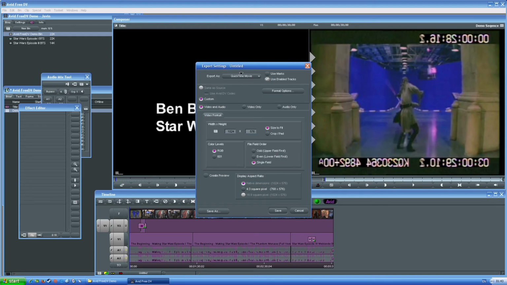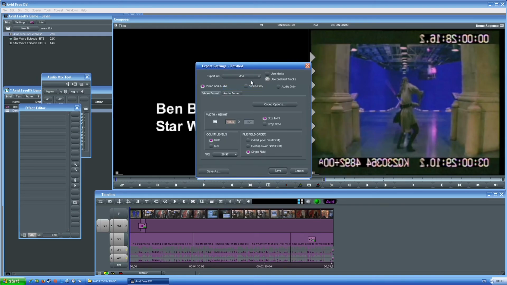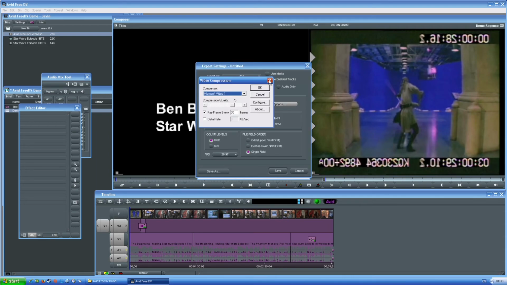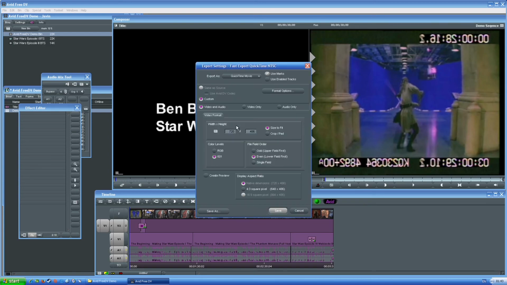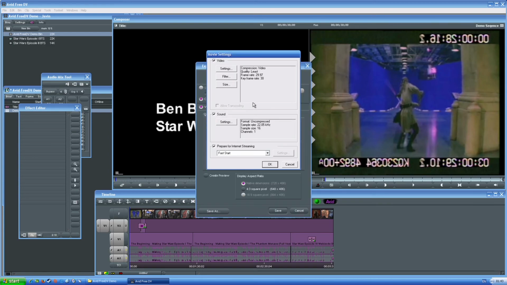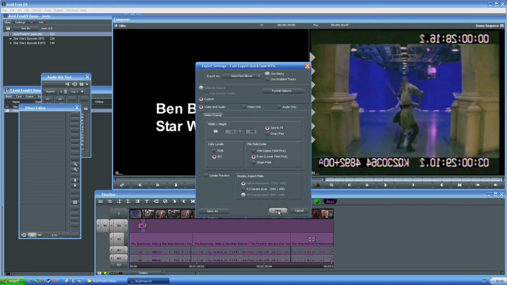I'm just gonna use AVI codec. I'm just gonna fast export to QuickTime NTSC. It's usually the fastest way to do the export. Alright, so native dimension.